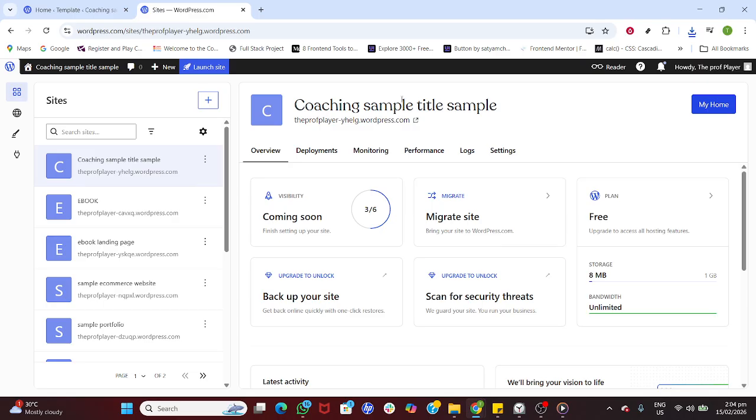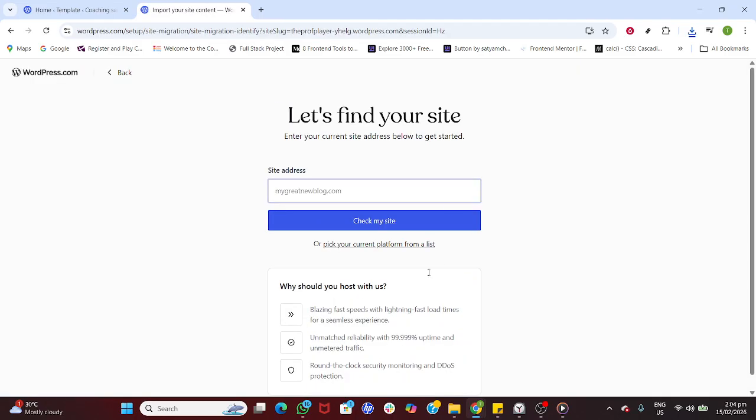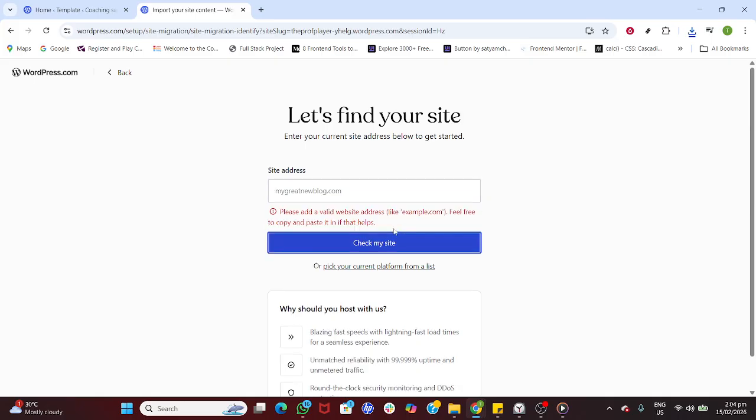Once you're on that site's dashboard, look for the option that says Bring your site to WordPress.com and click it. This opens the migration flow. You'll see a prompt to continue. Click the highlighted button to proceed, then select Check my site so WordPress.com can confirm the destination is set up correctly.